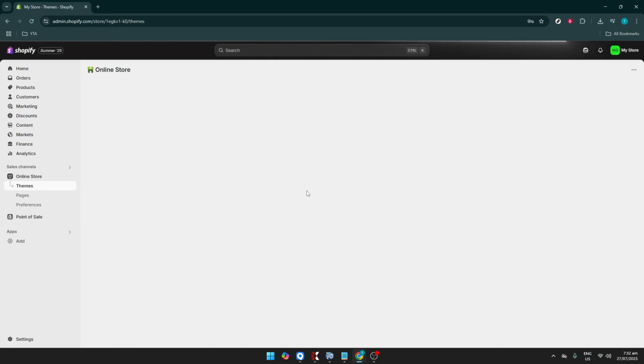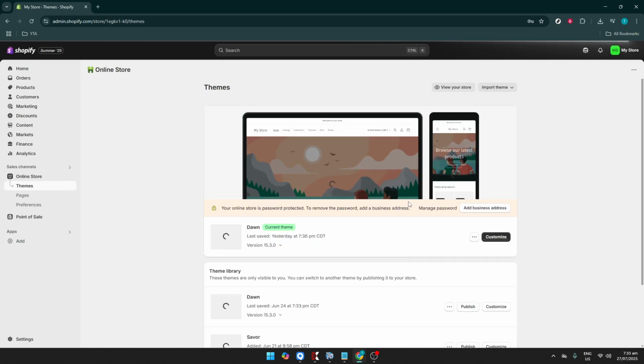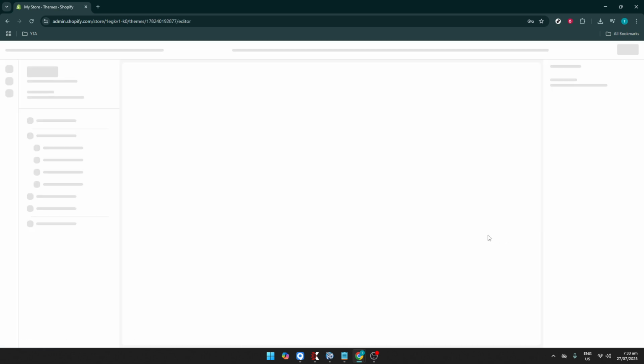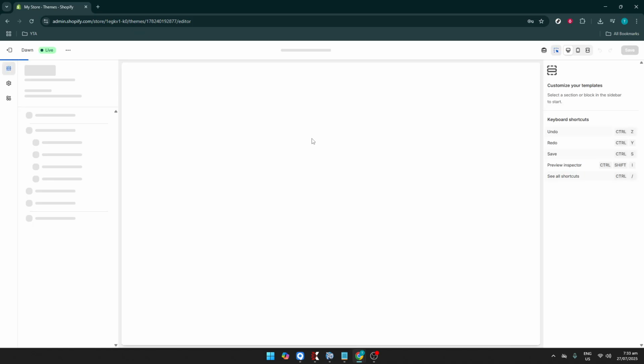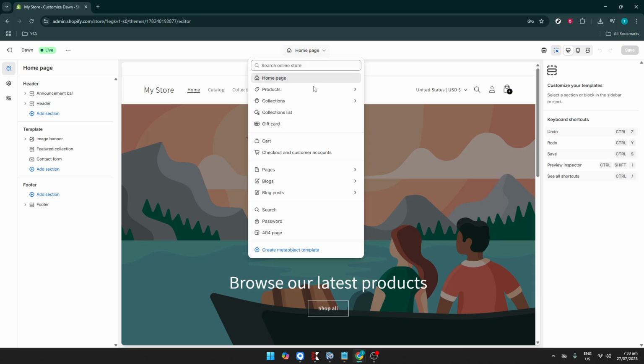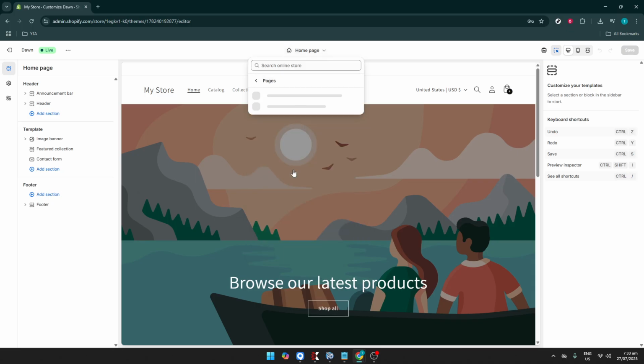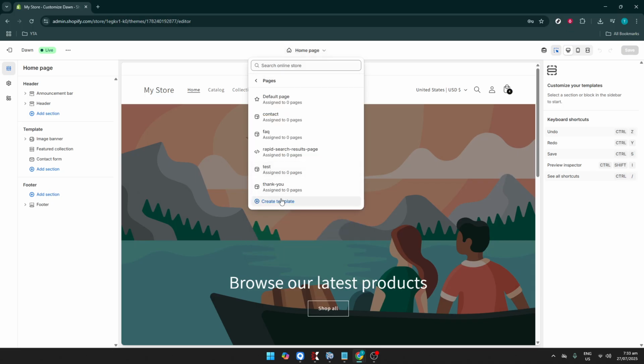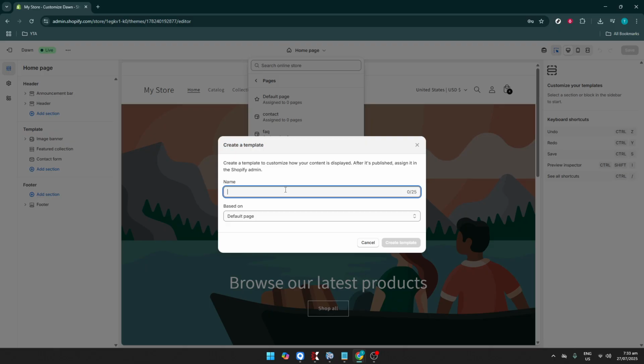Find the Pages section here and select Create Template. You'll be prompted to enter a name for your new template. Something like About Us template will make it easy to identify later. The option to base your new template on an existing one will appear. Choose one that closely matches what you envision for your About Us page, or start fresh if you have a unique look in mind. Finally, after selecting your base, click Create Template to finalize this part of the process.